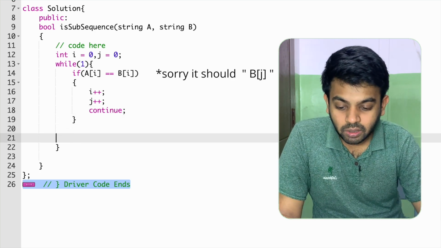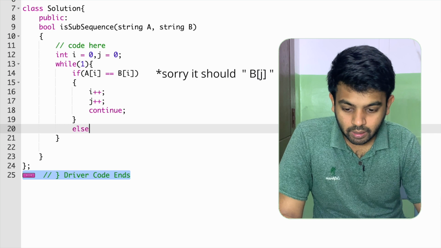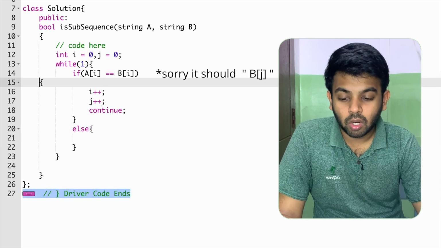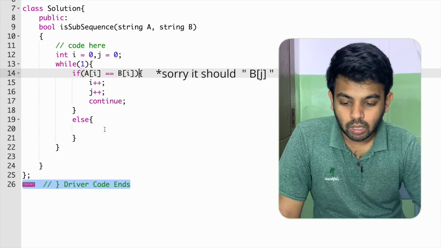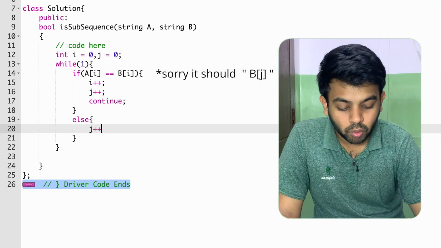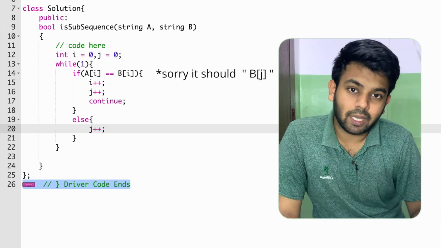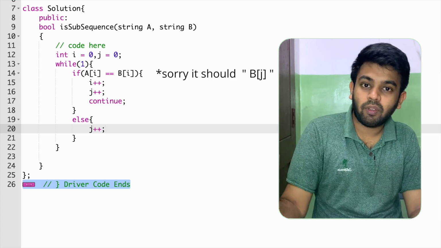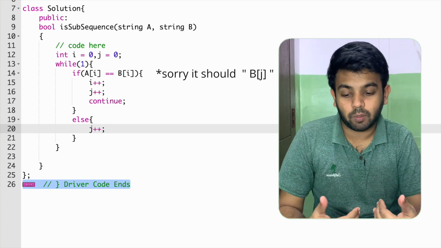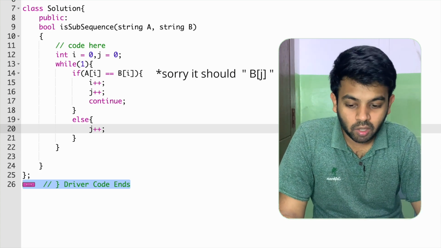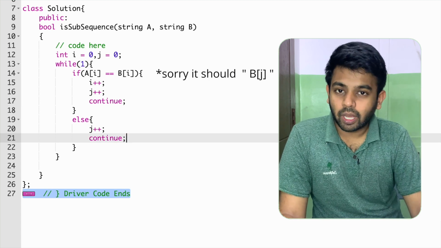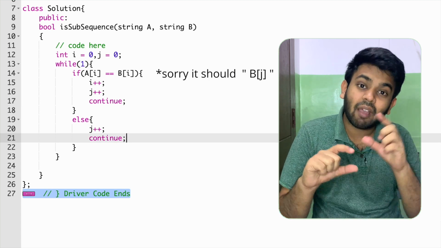Now if this is not the case, else, it means that a[i] is not equal to b[j]. In that case, you are just going to increment the value of j, because we still have to verify that the character that is currently present in string A is present in string B. So you're just going to increment the value of j and say continue. Now this is the traversing condition.